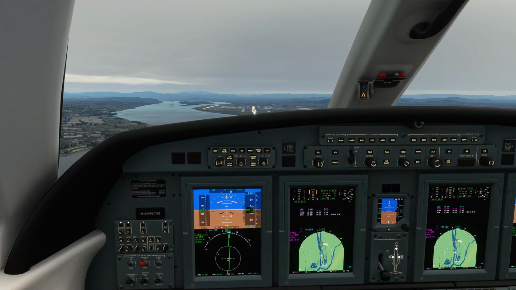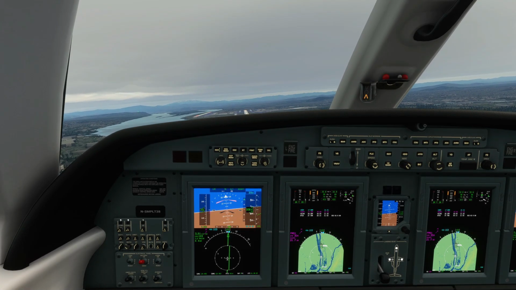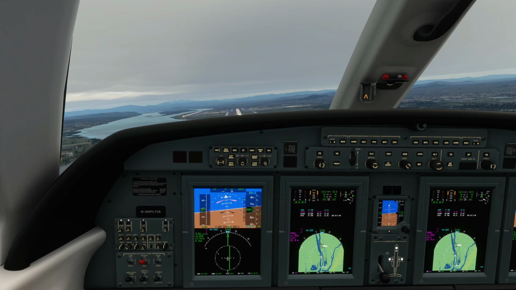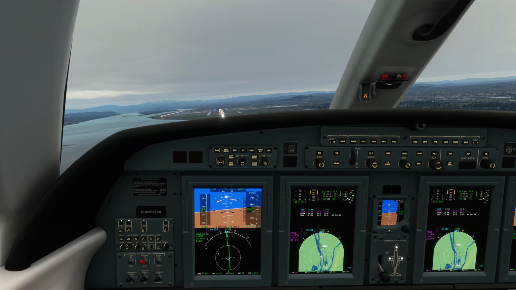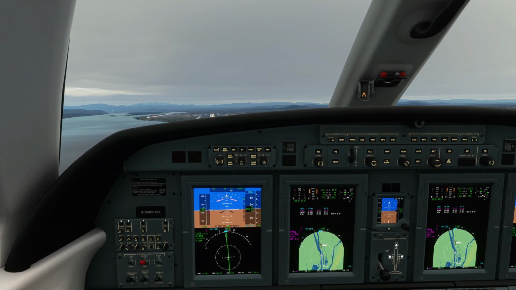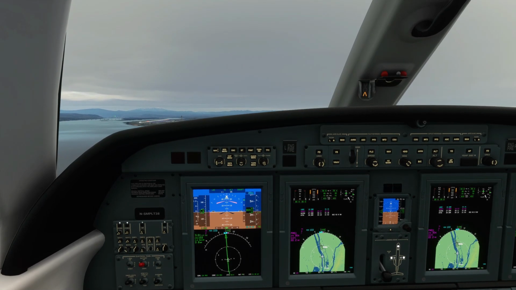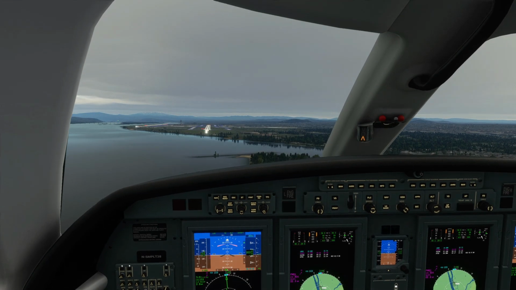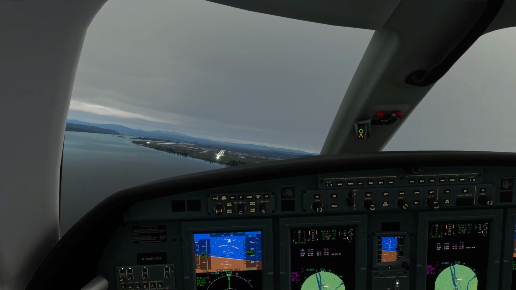What is going on, passengers? Don't worry. Okay, don't worry. I got this, don't worry. Oh man, passengers are like super duper nervous. Developer needs to fix this part of the add-on.